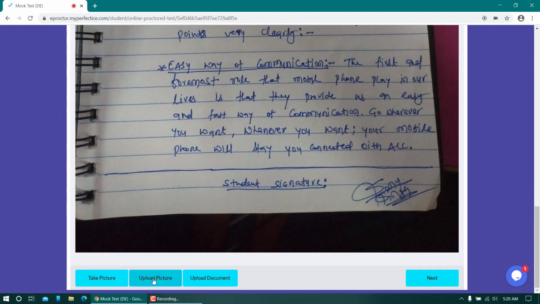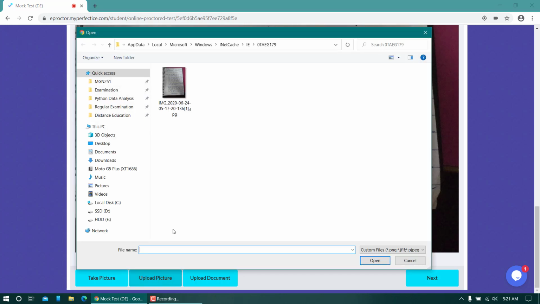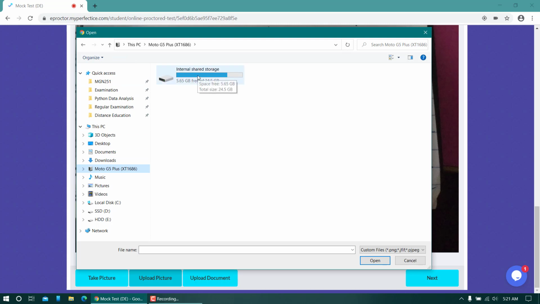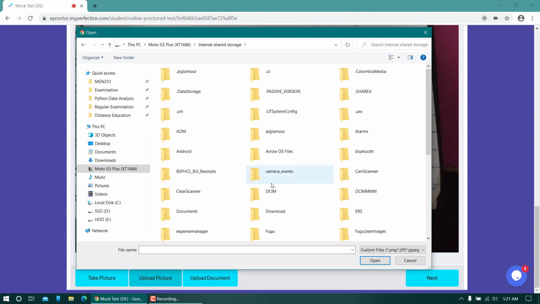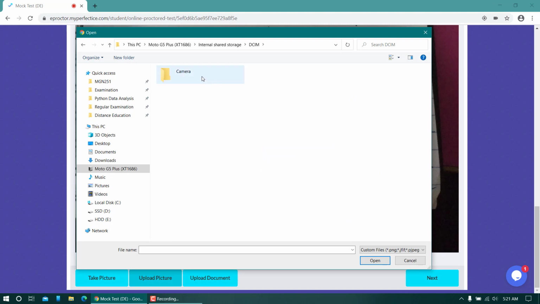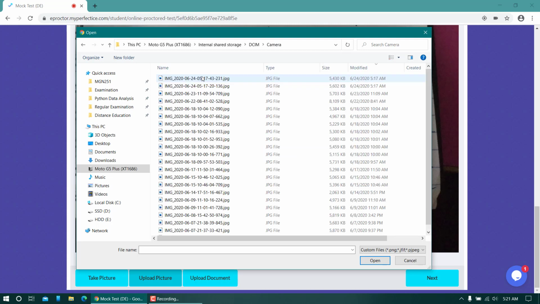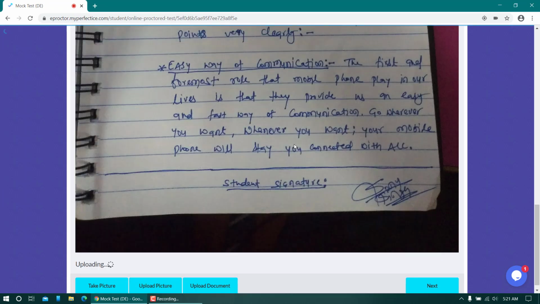Now I can upload the second picture that I took. So again I'll click on upload picture, and then again I'll go to the Moto G5 Plus, which is the name of my device, internal storage, DCIM folder, camera folder, and again you can see the sorting is still there. So this is appearing at the top. I can select this and then I can click on open.